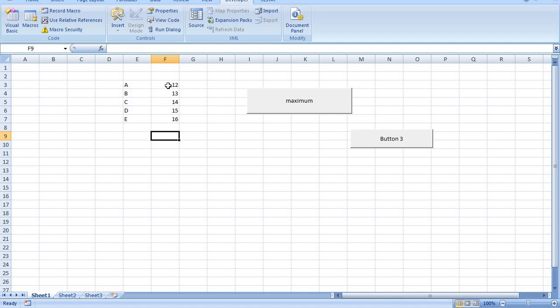Now if I change the values to 13, 14, 2, 12 and 4, I see the minimum is 2. I press the button. See, the 2 has come. So if I have to find the maximum of this, I will press the maximum button. See, the maximum and minimum you can find out in a single click.